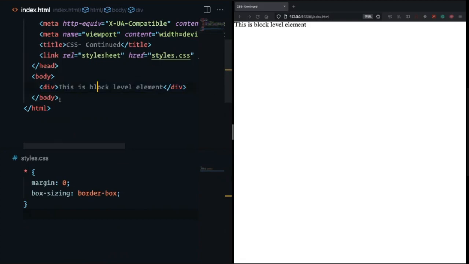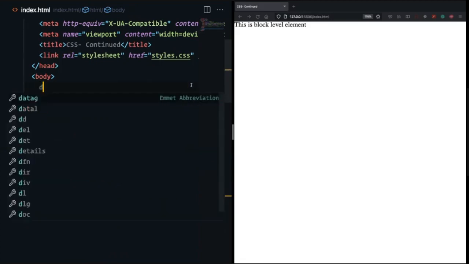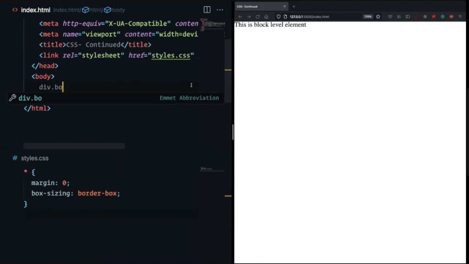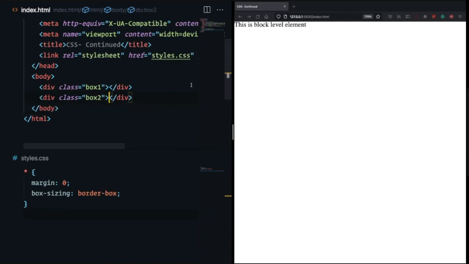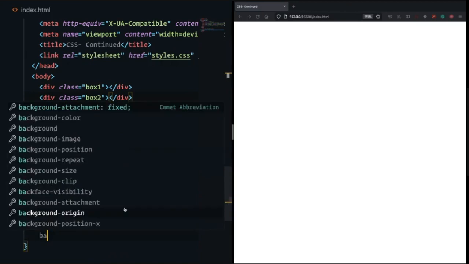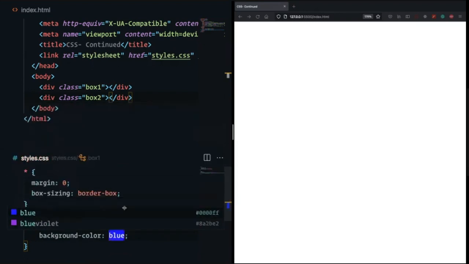I have a div here now. Let me create two divs. I'll create one div with a class of box1. Now, another div here with a class of box2. Great. So now let me target .box1, and I'll say background color as blue. Now if I save this, will this appear here as blue or not?